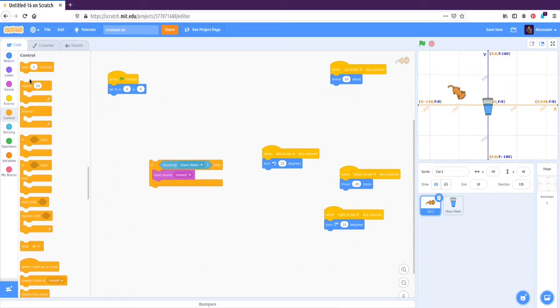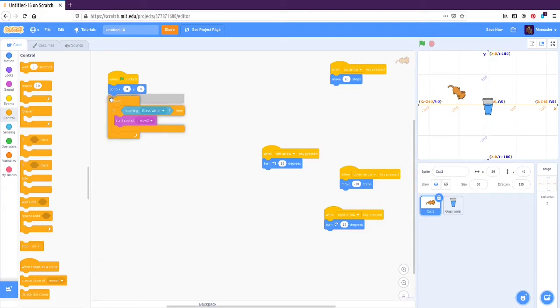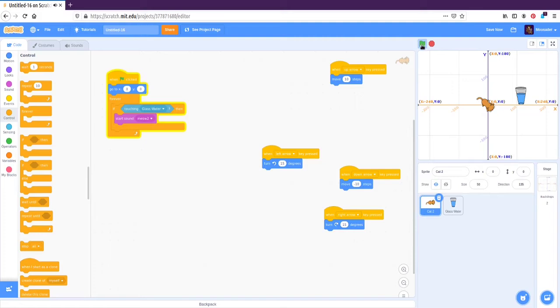We need a loop. So we have repeat 10 times, but actually since this game is going to be running for, you know, as long as you're playing it, we want to loop forever. So special commands like check for if we're touching a glass of water need to be run forever. And now if I'm clicking the flag, see this is glowing the entire time because now it's forever checking to see if I touch that glass.